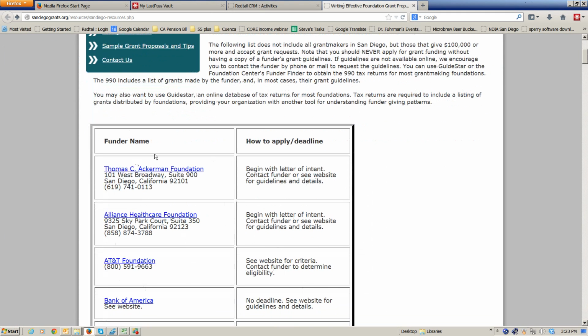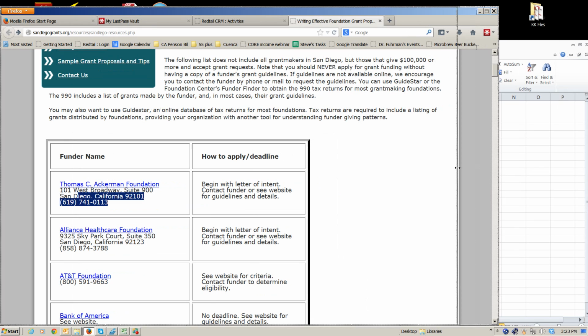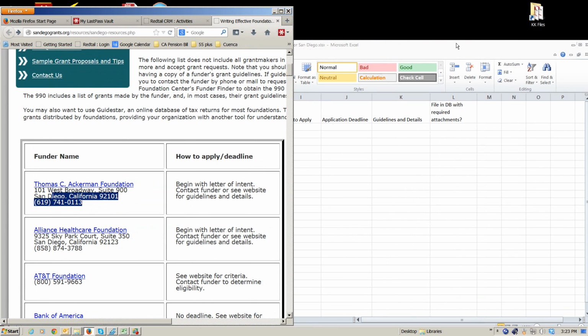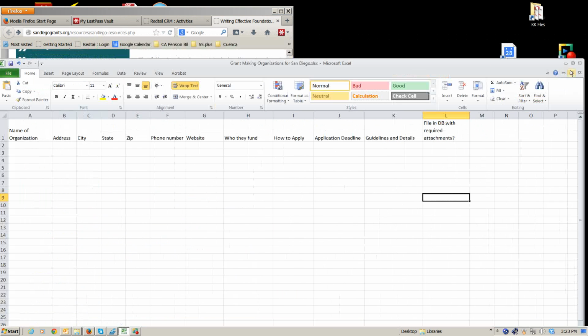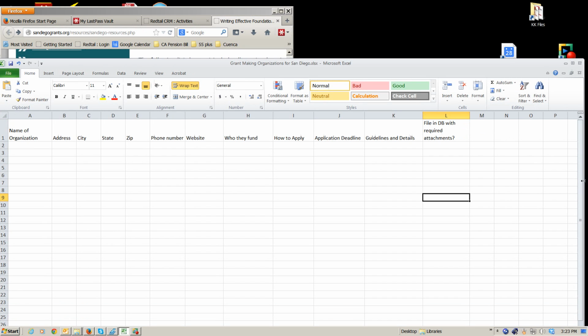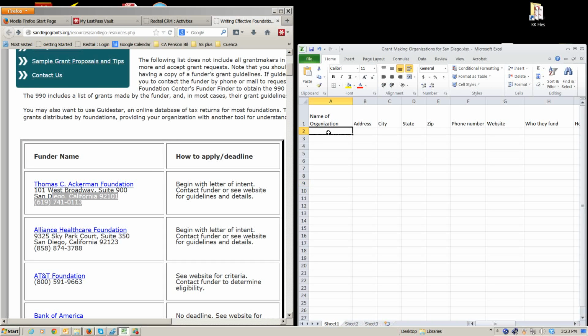So the first funder name is the Thomas C. Ackerman Foundation. I'm going to make this side-by-side viewable so you can see. Trying to make it smaller so it's viewable side by side. Okay, so the name of the organization would be the Thomas C. Ackerman Foundation.